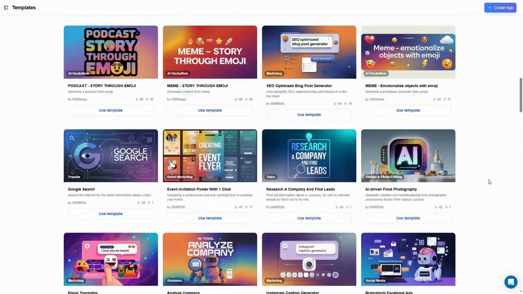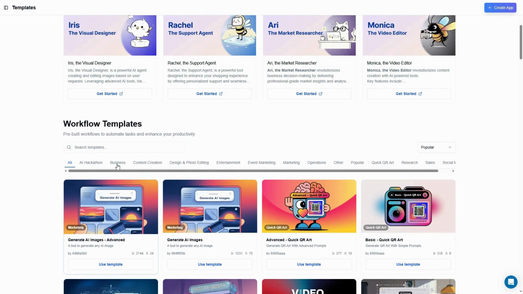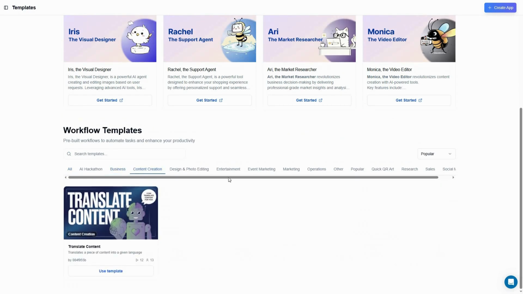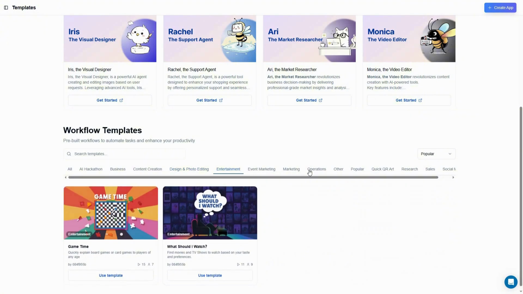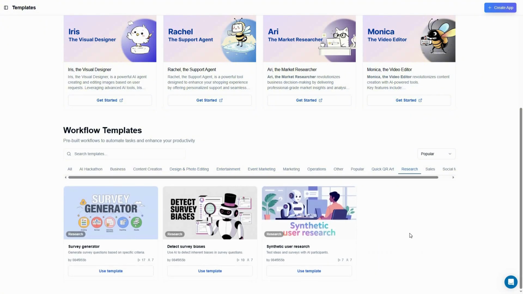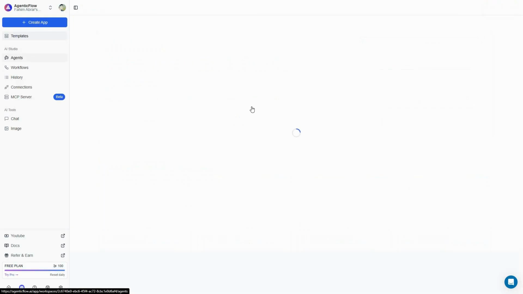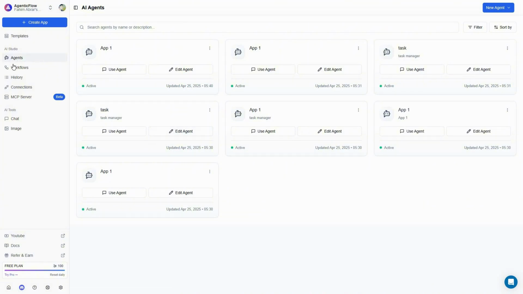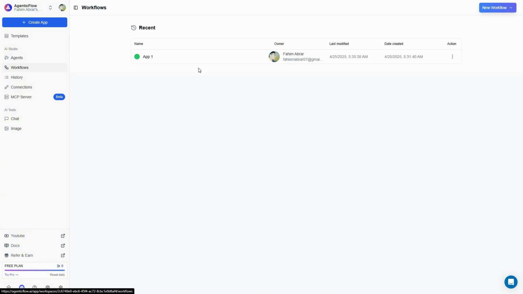And the best part is the workflows are divided into various categories. So for business, for content creation, for photo editing, entertainment, event marketing, operations, quick QR art, research. So you have workflow templates for different categories. And all of the agents are going to appear on this agent section, as you can see. And all of your workflows are also going to be available on here. So as you can see, I have created one flow, and that is appearing on here. I can also take some actions if I want.